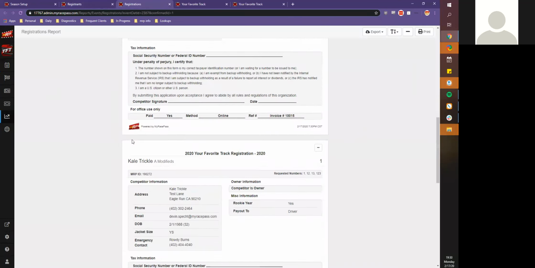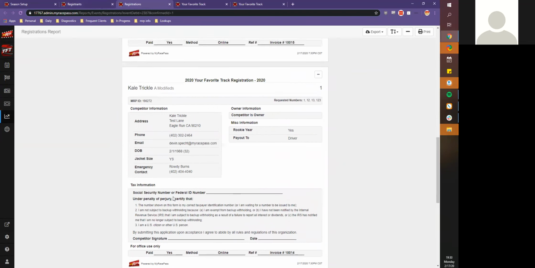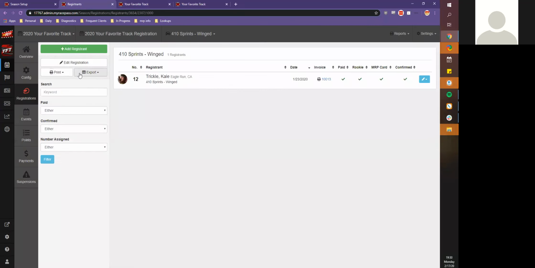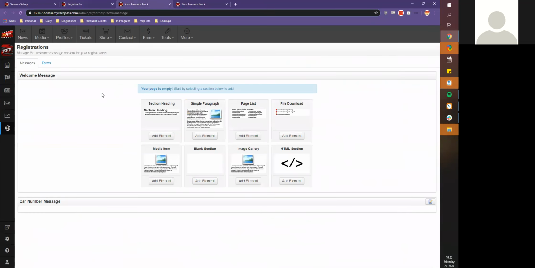It's a way to print those out in bulk. I believe so. If you print out here, every confirmed entry, it'll print out those. This is every confirmed entrant, so this is every single Kale Trickle. He's a prolific driver, but yeah, you can print those out right here. Or you can print out every single rookie or the current filter, which is just going to be this class. So you can actually also put in the welcome message, so if you have specific rules that you want them to see, you have that.